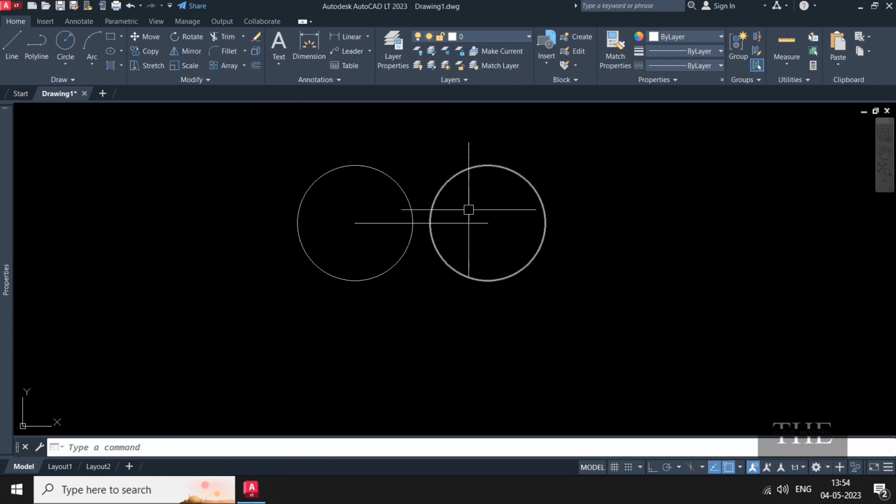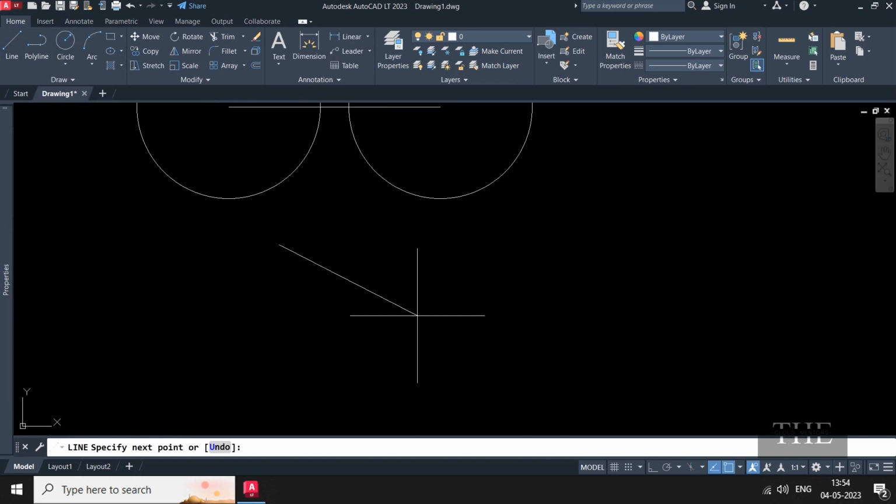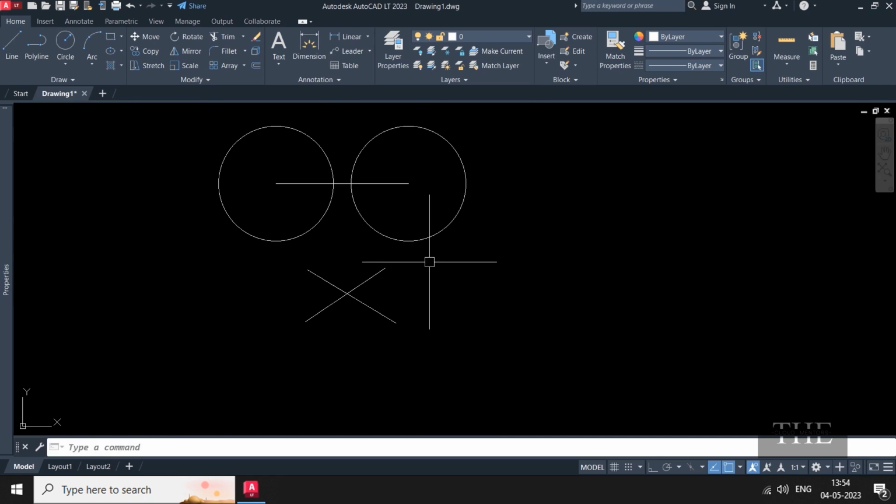You can also select the nearest point if you have selected it from the dialog box. Here my nearest point appears over here on the line.